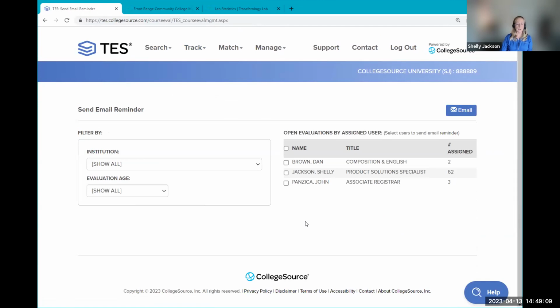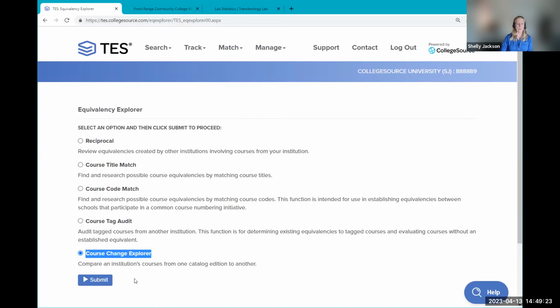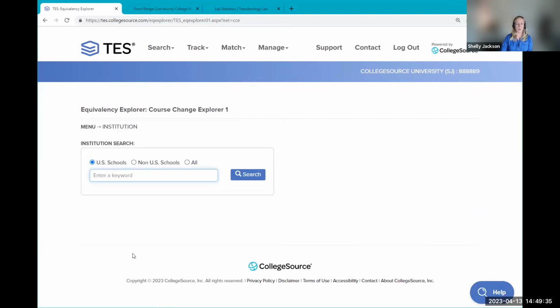Now, we also have some great tools and reports within TES. One of the reports that I know a lot of schools use is what we call an Equivalency Explorer report. We call it the Course Change Explorer. So you've built all these equivalencies. You need to find to see if there's been any changes made between the courses from those transfer schools. You can even run this for your institution. So let me show you here.